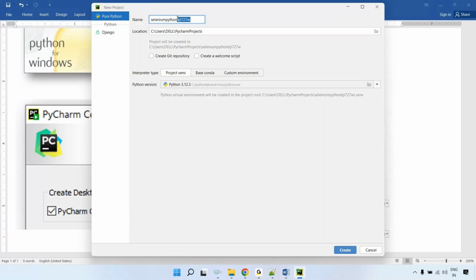There is some code. Don't worry with this. Now, this particular project is created inside Users Dell, inside PyCharm projects. This is the root folder where all the projects which you create will be placed. Now, if you can see, interpreter type is virtual environment. For every project, you need to create some virtual environment.